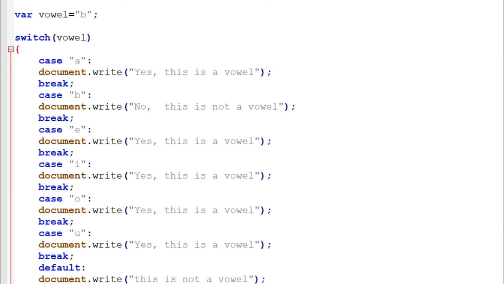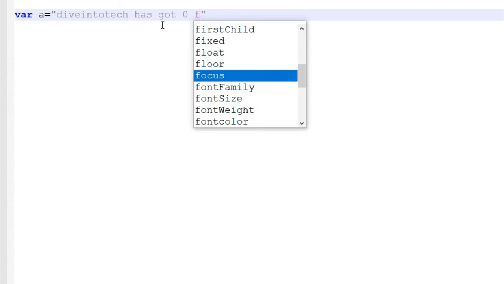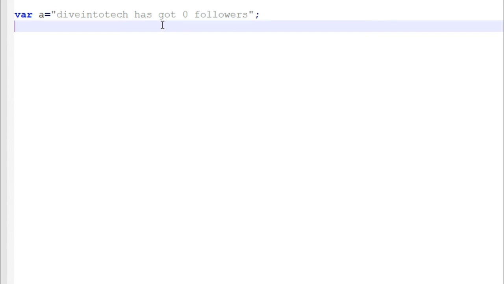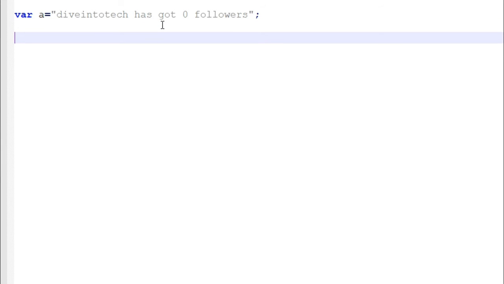Now let's start looping. First delete all this and let's write var a is equal to "Tab into Tech has got 0 followers". Now what I want to do is print the statement 5 times. So let's create a statement.